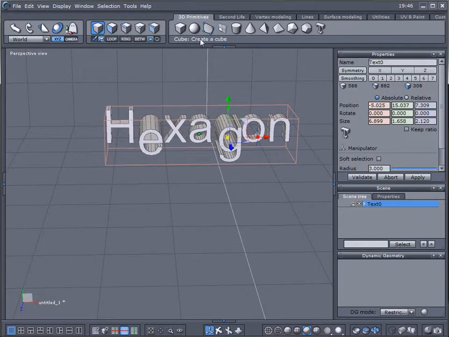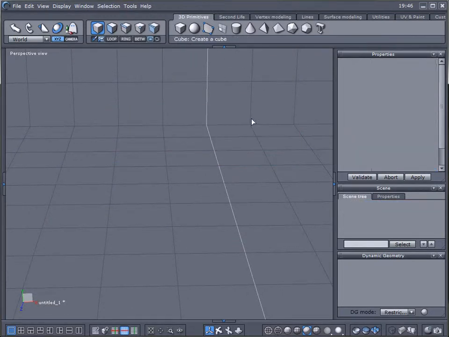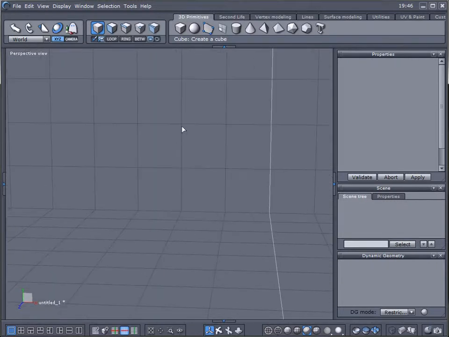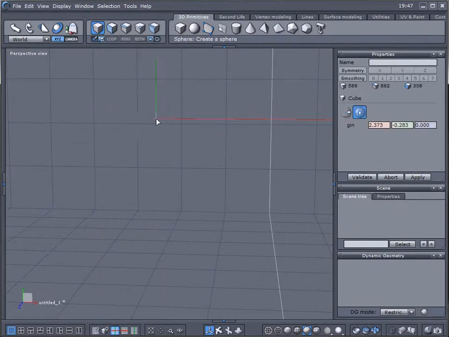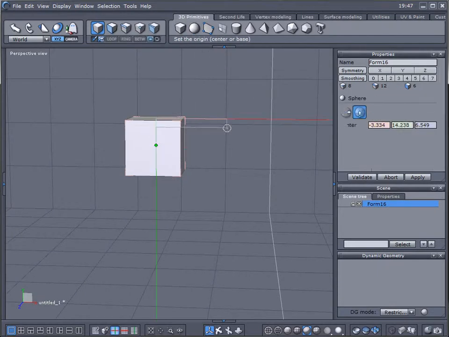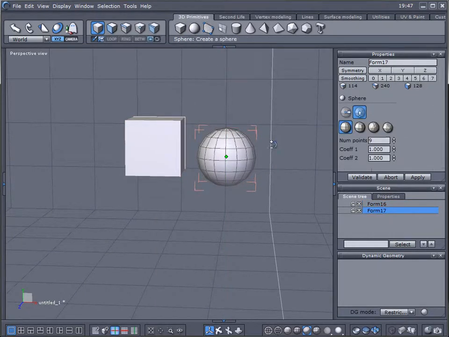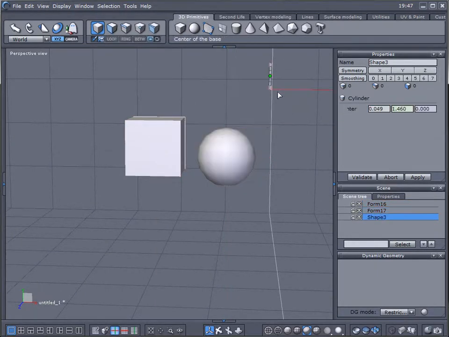Okay, these are our primitives. Just go ahead, click on each of them and start playing around and see what options they give you and how you can modify them. Another thing, let's create a couple of different objects.